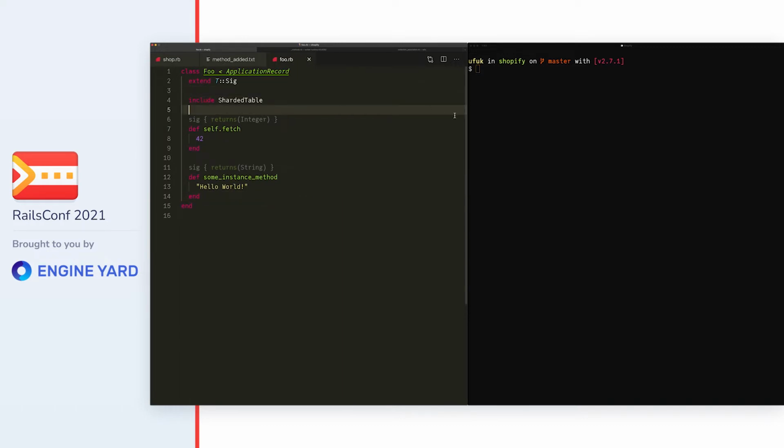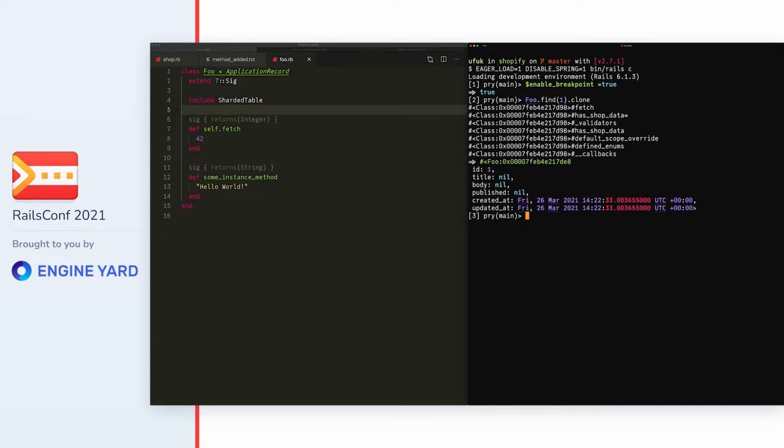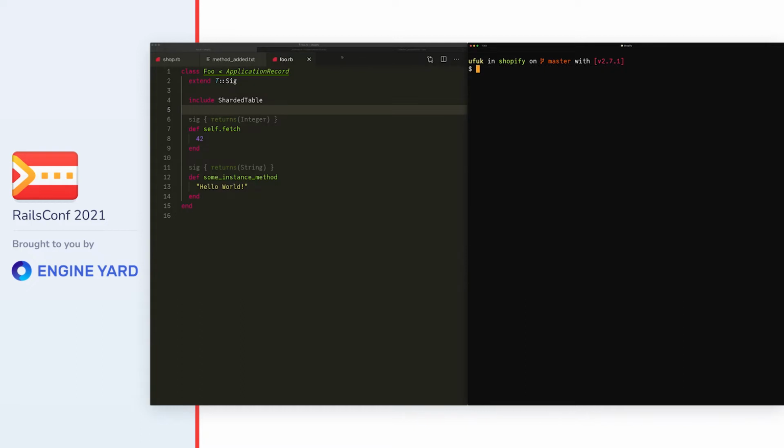Now, let's try doing the clone again. Let's enable the breakpoint again, and let's try cloning the first foo instance. Wow, this time the behavior is the same as shop. So it must be our sharding code that's doing something fishy here.